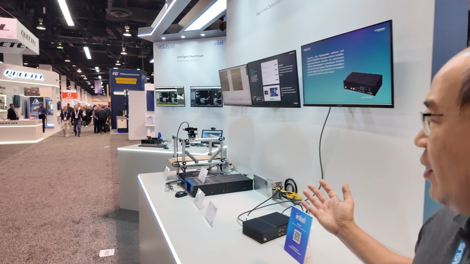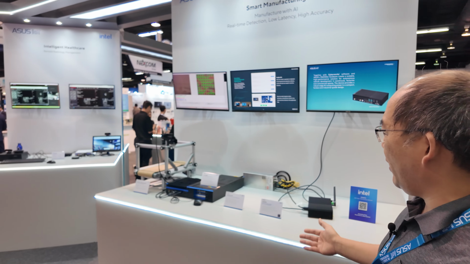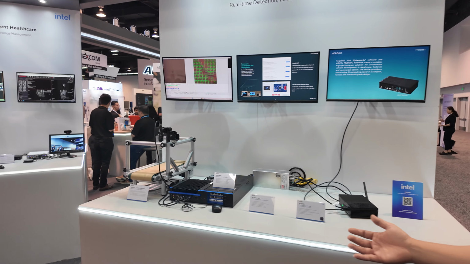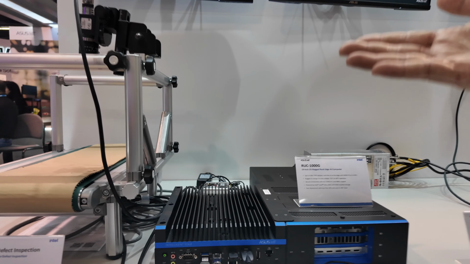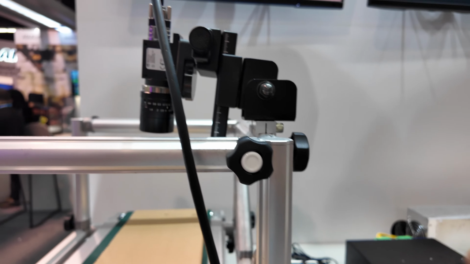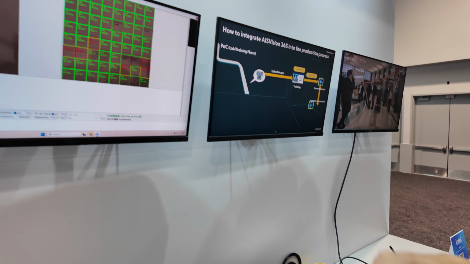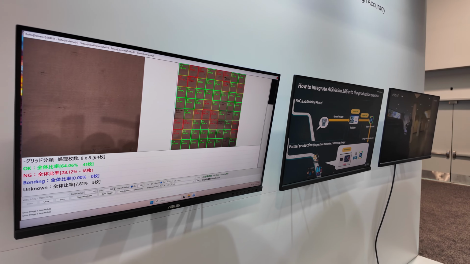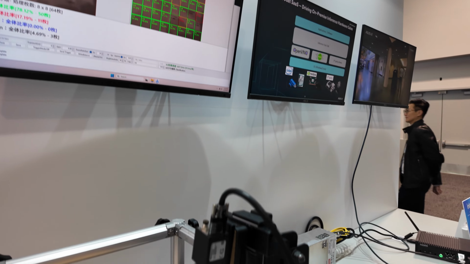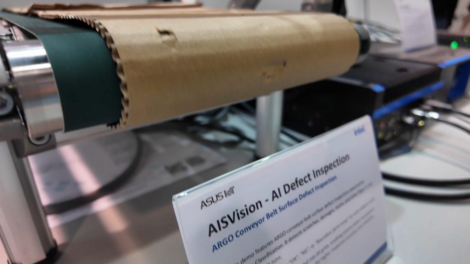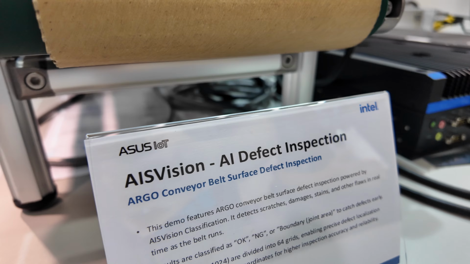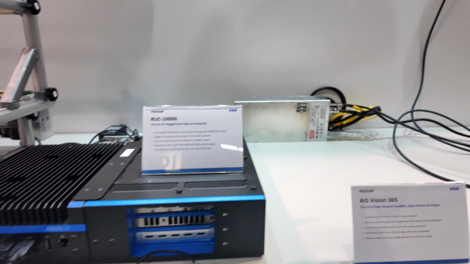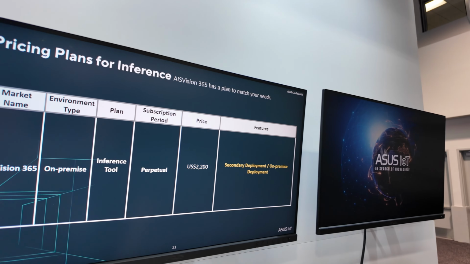Now here's some of the vision AI we're demonstrating. We're using our ROC 1000 system to demonstrate machine inspection on the material. Any defects will be marked right away. It's a real-time process, with AI vision, utilizing the Intel OpenVINO system.